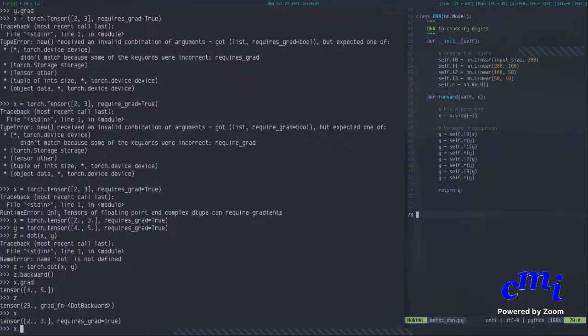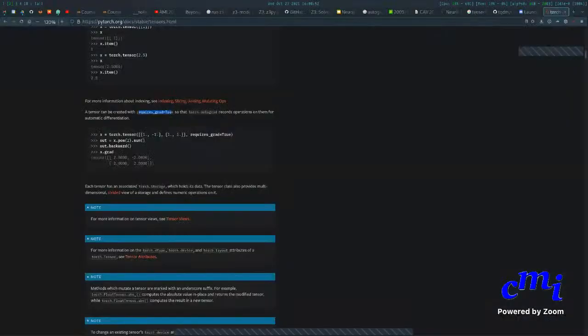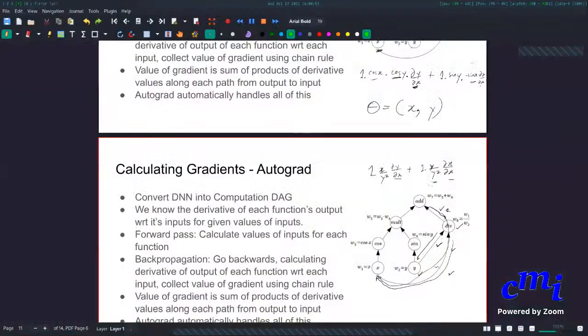So for example, x.grad is going to have basically the gradient of Z with respect to X. So this 4 means that this is the derivative of Z with respect to this particular component of X, which makes sense, right? Because what we're doing is the dot product. So that looks like this, right?